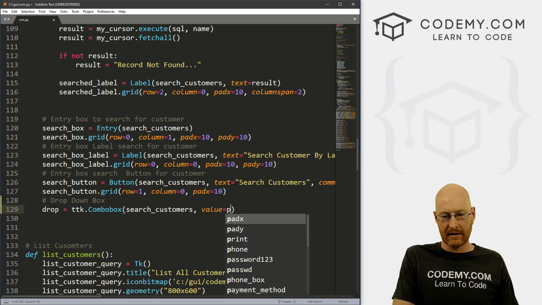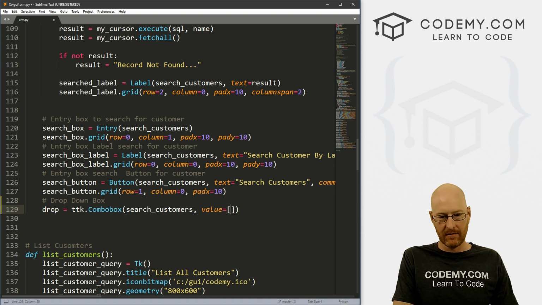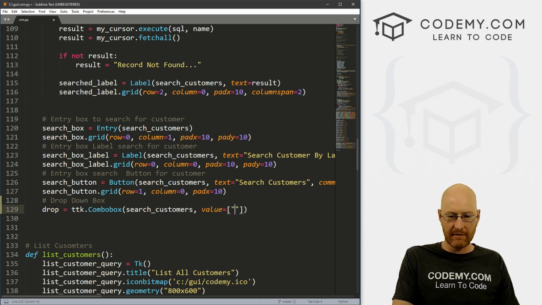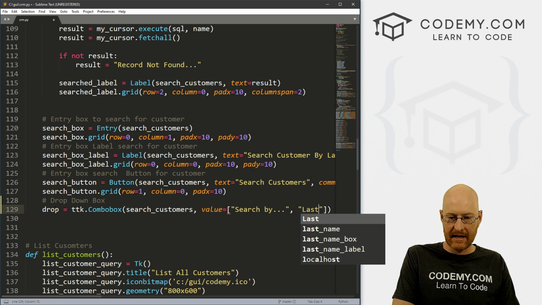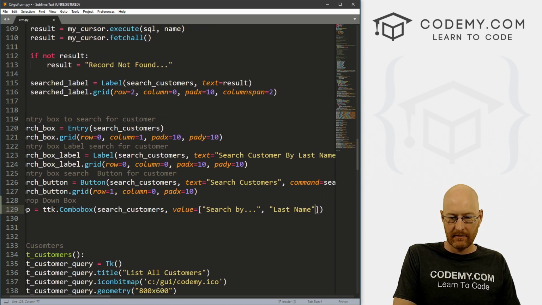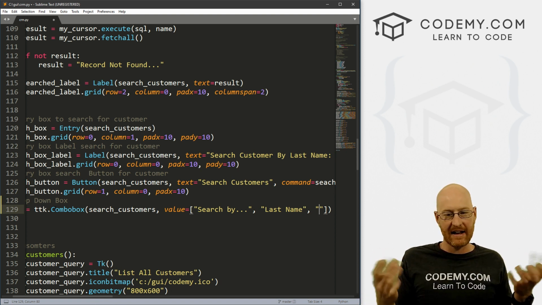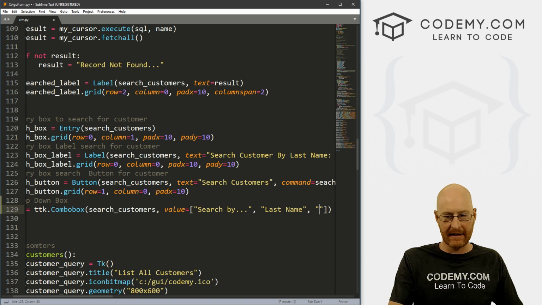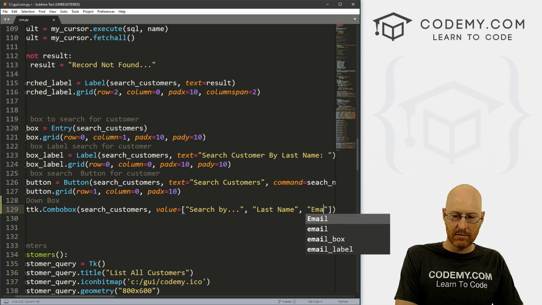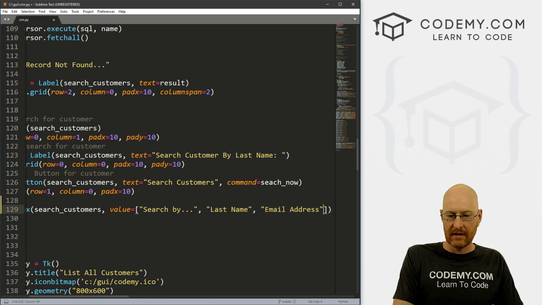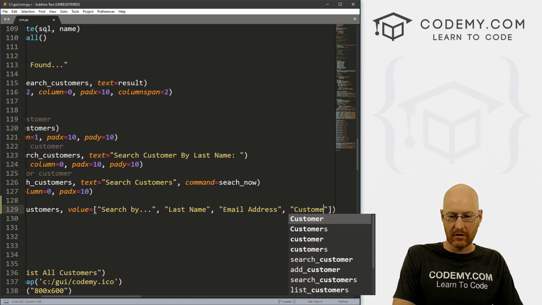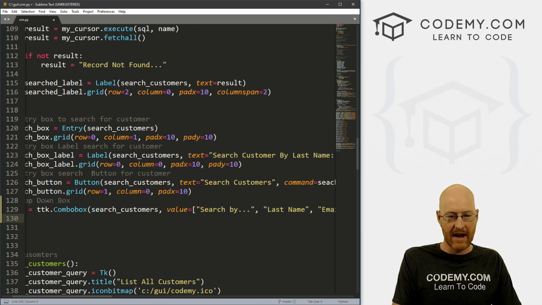Now we want the value to equal what? Well, we create a Python list here, and we just separate each one. So I'm going to put the first field as search by, and then we want probably to search by last name. And notice these are not variables or table columns. These are just text. It's just a heading that's going to be in the combo box, so you can put anything you want here. We also want to search by email address, let's say, and I don't know, customer ID. I'll just put those for now.